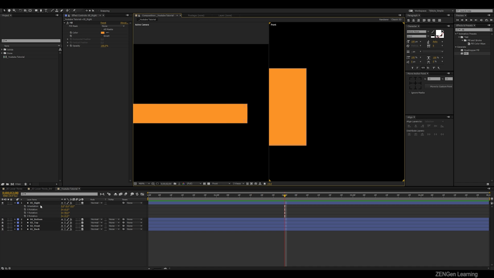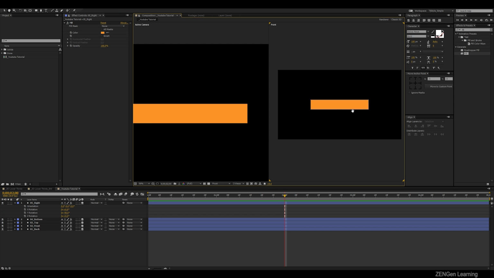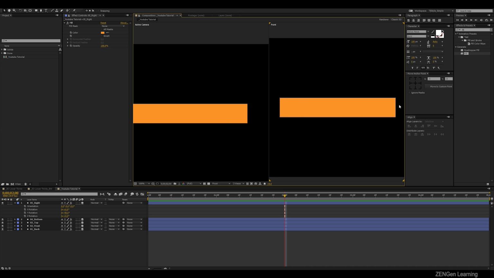Now you can see that the reason I'm not working with the active camera is because it's giving me the 3D distortion effect, and the reason front is not giving me that is because front is an orthographic view. It cannot understand the Z space. It's just a proper 2D view.